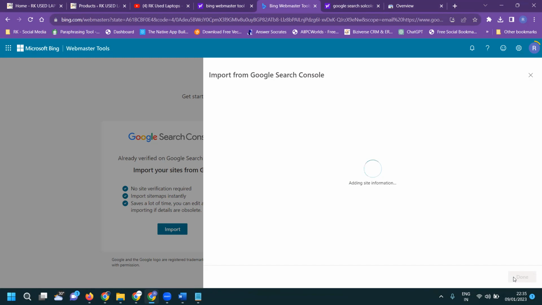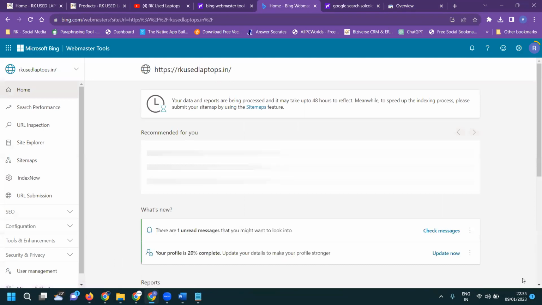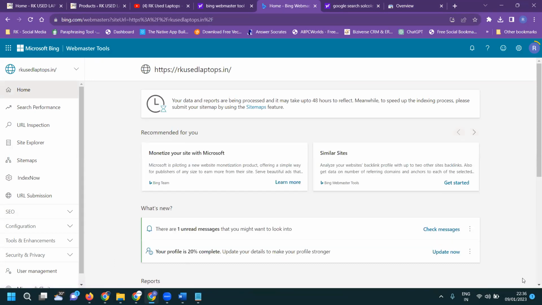So that is how Bing Webmaster Tools is activated. The one-click procedure is Google Search Console. Once you activate Google Search Console, Bing Webmaster is automatically activated.